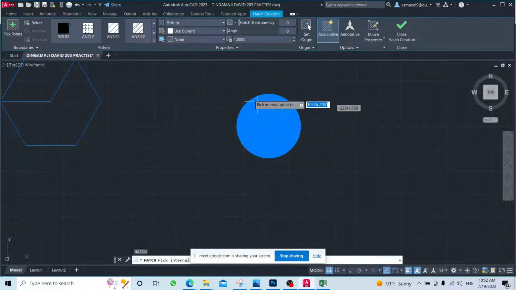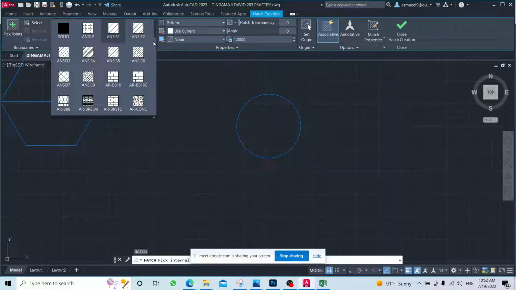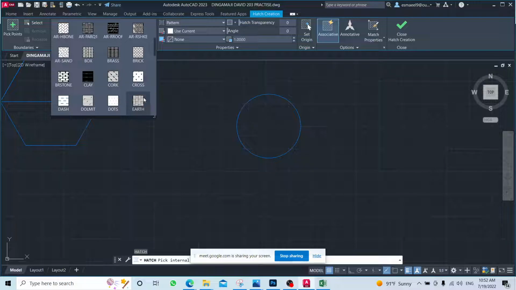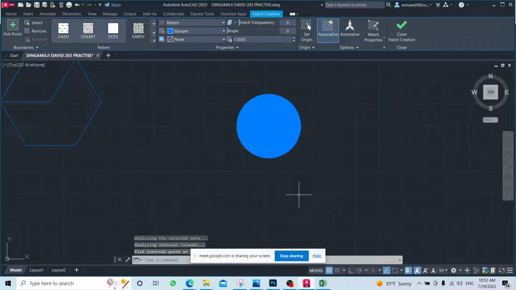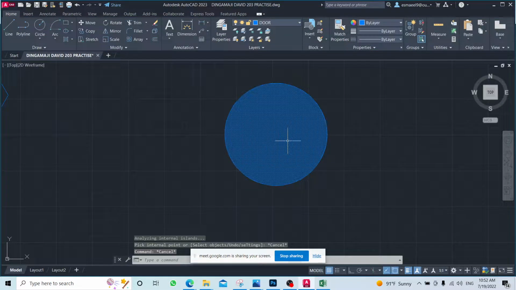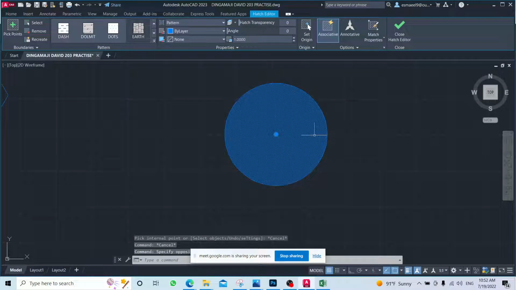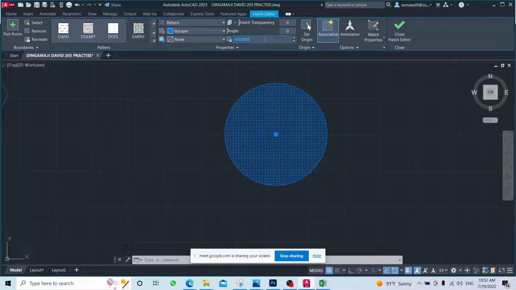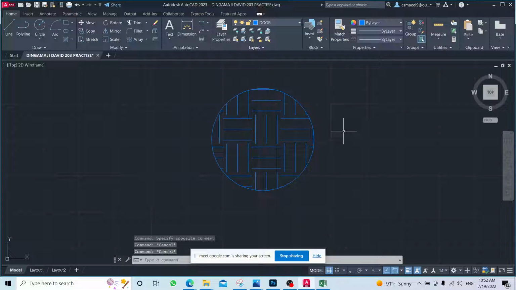Space. In this panel, you will see many types of hatch. I want it to be as normal, earth. This one, I cannot see it very well. Why? Because I will select it. This is the scale of it. I will make it, for example, 100. Even more, 1000. Now I can see the hatch.